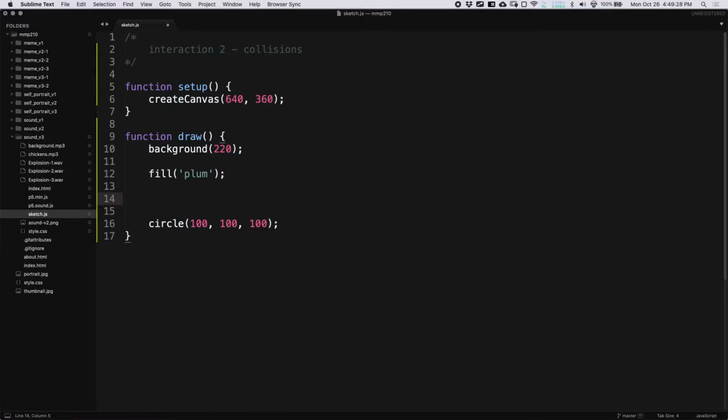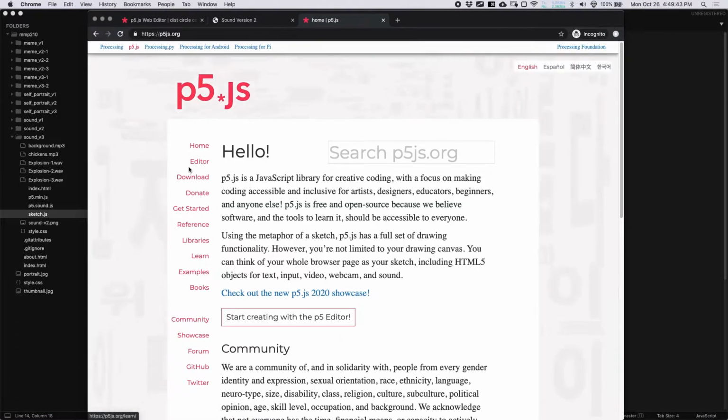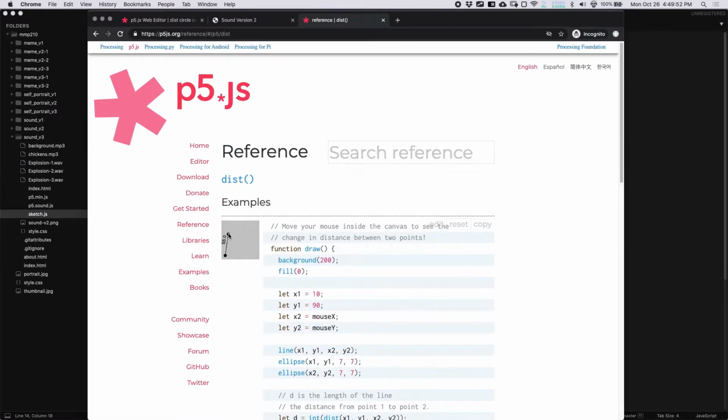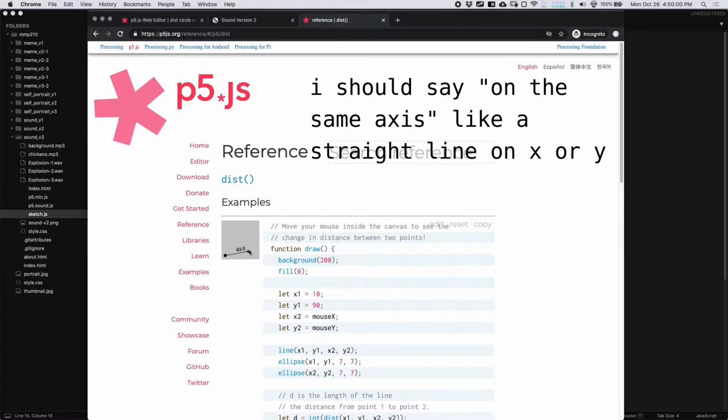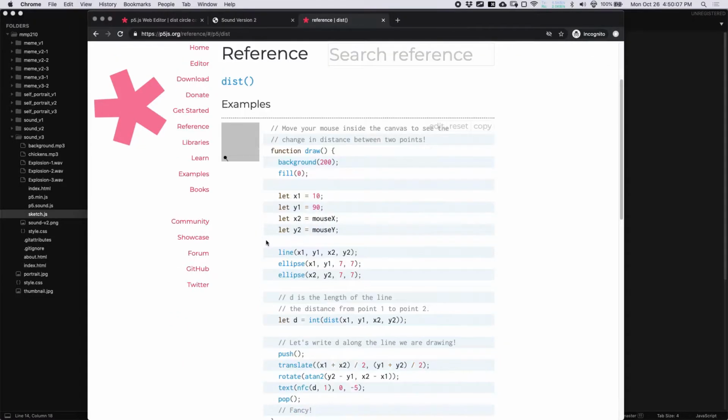So first we want to calculate the distance between my mouse and the circle. So I'm going to say variable d for distance is dist. dist is the p5 function for distance, and we can look that up in the p5 reference. Under math, if we go down to distance, we can see that it shows us the distance between these 2 points. It's easy to calculate the distance between 2 points that are a straight line. It's harder to calculate the distance between 2 points that are at an angle from each other. And so that's why we use the distance function rather than trying to do the math on our own.